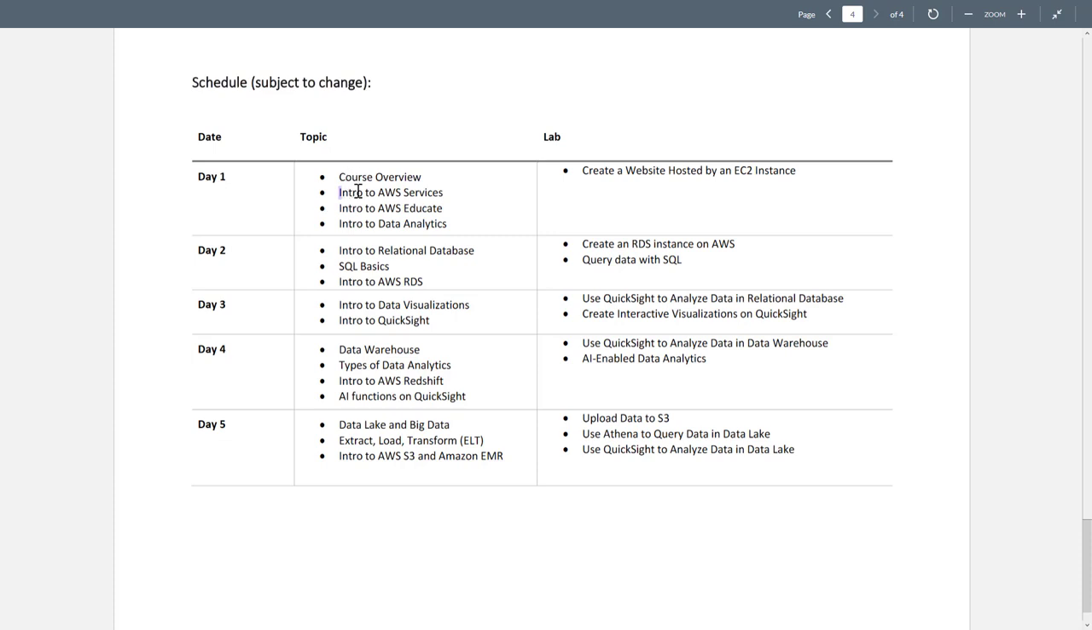and we'll cover what AWS services are, the basic fundamental services. We'll also talk about what AWS Educate is, and what data analytics is. So why do we need to analyze data?